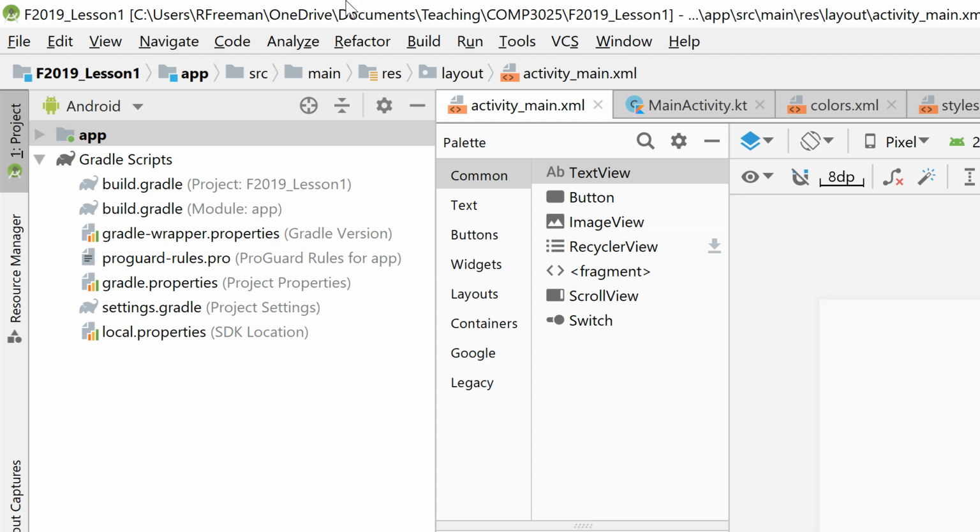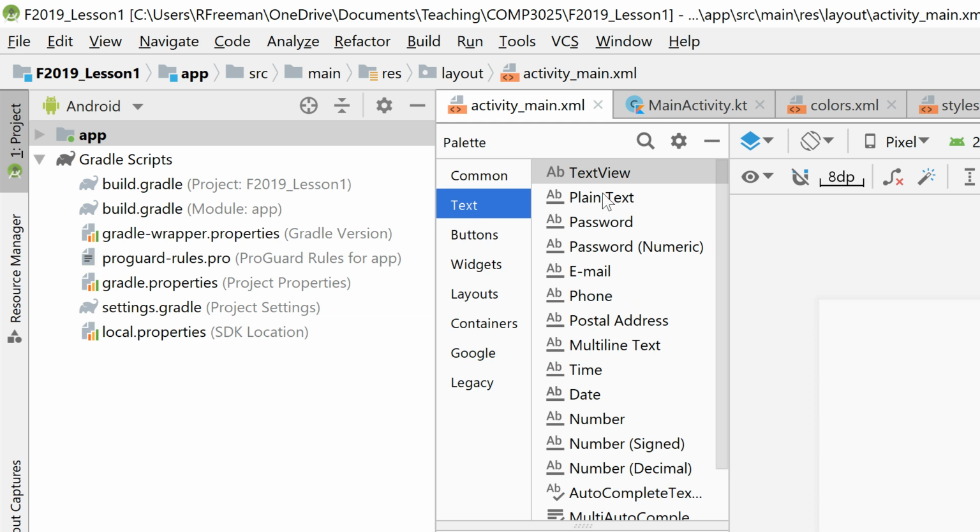Okay, so now we want to add a text input, and then we're going to want to anchor it beside. So rather than this appearing right in the middle of the page, we want the edit text to appear right beside the text view. So if I click on text, I'm going to add this plain text. So text view, think of it as a label. It's simply rendering static text to the screen. The plain text would be the equivalent of an HTML text box. It's a user input field.